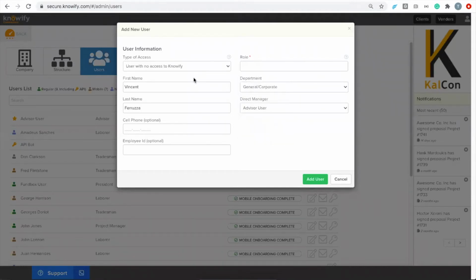So if I have Vin in my account as one of my users with no access, I have the ability to track his time. A foreman has the ability to track his time, but he actually can't enter it himself. And for the sake of this demonstration, that's all we're going to be needing.